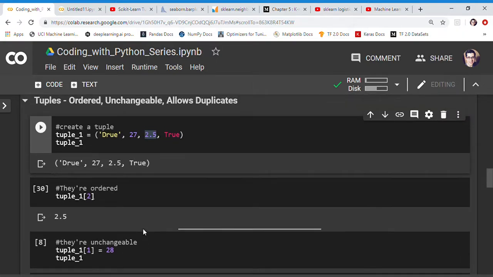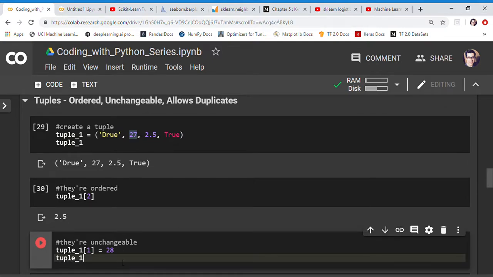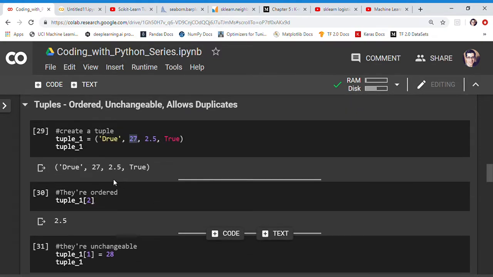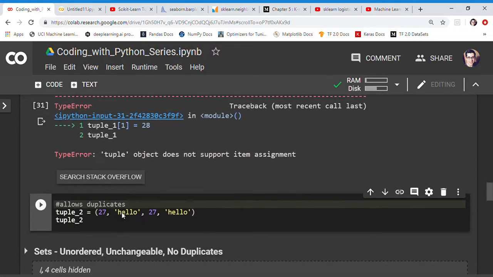Second is that they're unchangeable. So let's say I want to change this value from 27 to 28. Well, it is not going to allow me to do that, because once tuples are created, you cannot change them. Another thing is that they do allow duplicates.